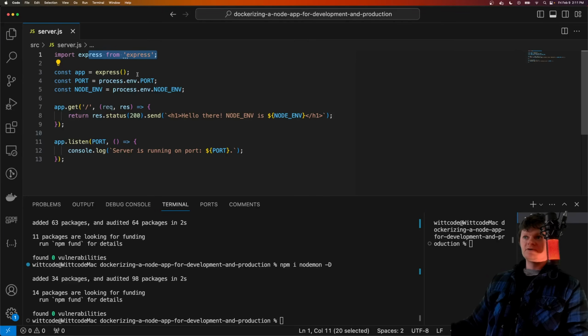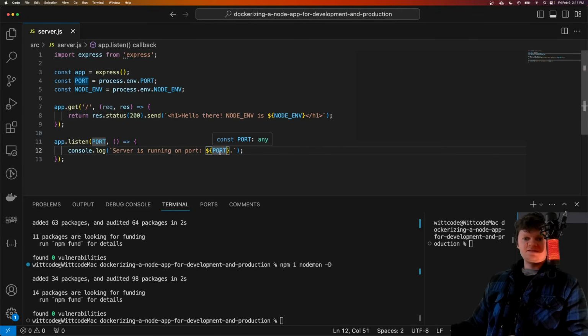So essentially we import Express, we set up an Express app, we retrieve the port and node environment from environment variables, which we'll set with Docker. We are just listening on the main route, and all we will do is send back a 200 status code and say hello there with the node environment, and then we just have the server running on whatever port we provide as an environment variable.